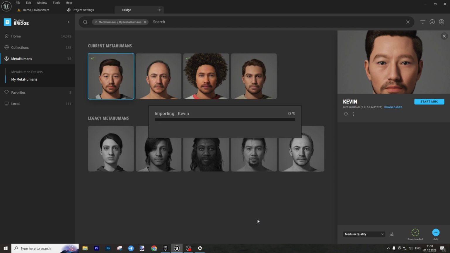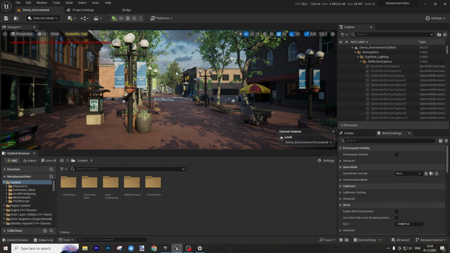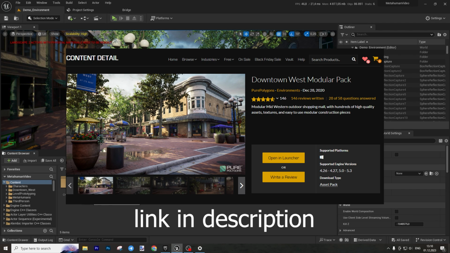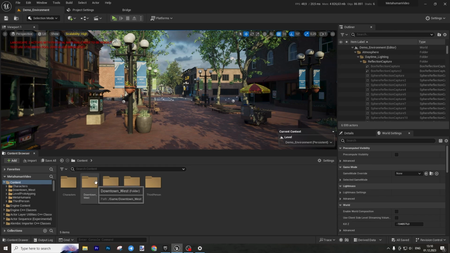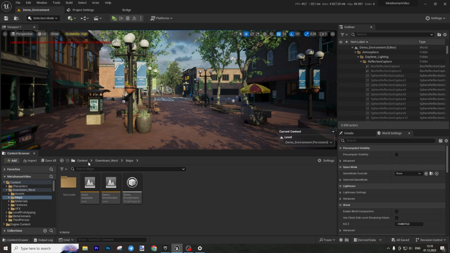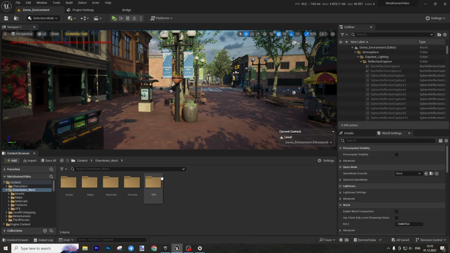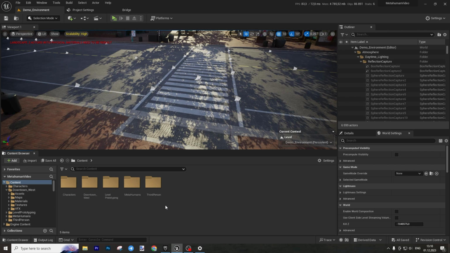Now add character. In this project I have imported Downtown West. You can find that in the Unreal Market, and it is free to use, so you can also download this and then open this demo environment map just for the environment. If you have your custom environment, you can use your custom environment. Also, I have here third-person character content.